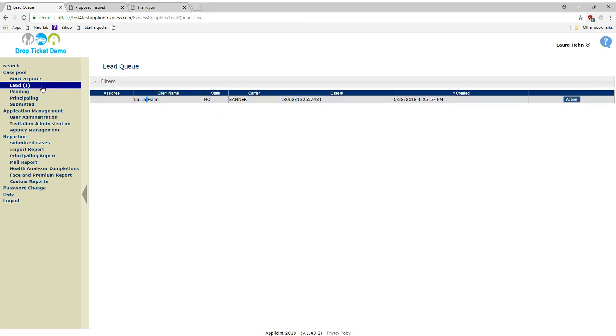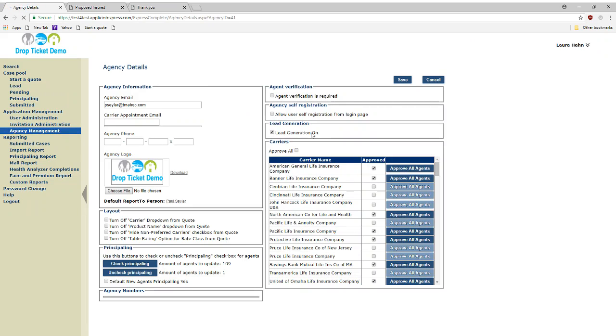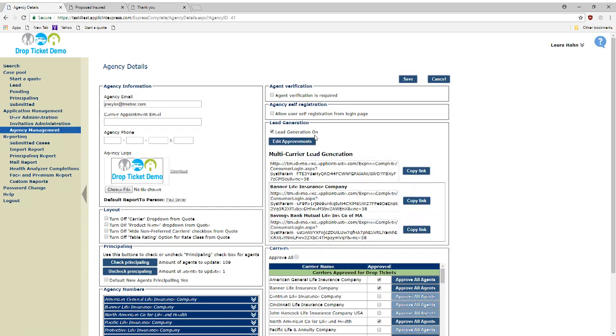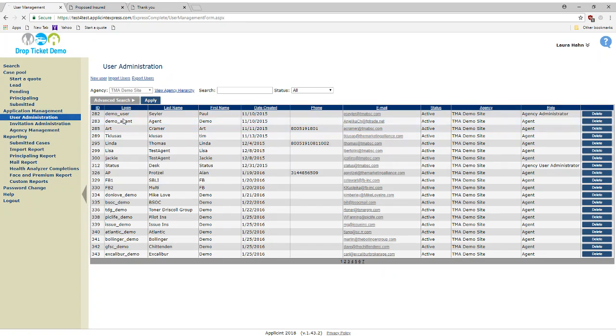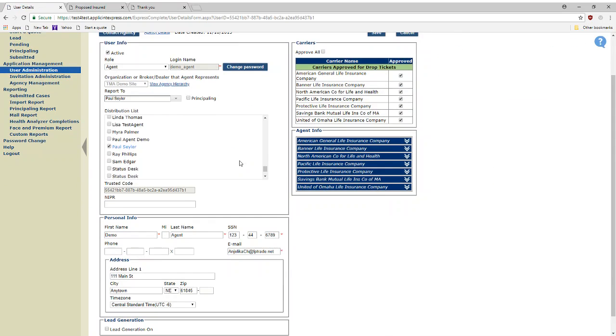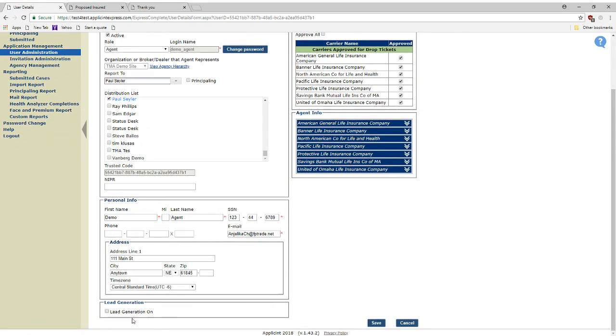The first step in accomplishing this is that the agency must have lead generation turned on for the agency. Once turned on, each producer will see in their user administration tab the ability to create URLs for their specific use. The carriers that a producer has the option to create URLs for will be the same carriers that the agency has added in their agency lead generation section, and the producer has been provided access to this carrier by you during their original setup.